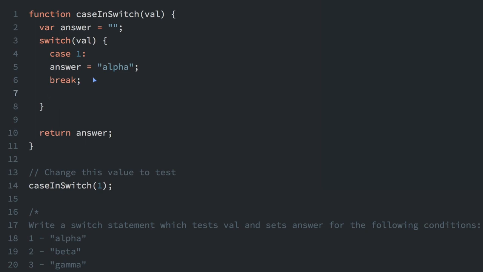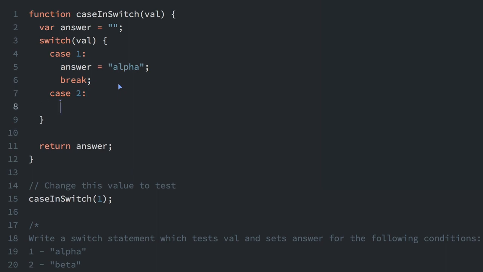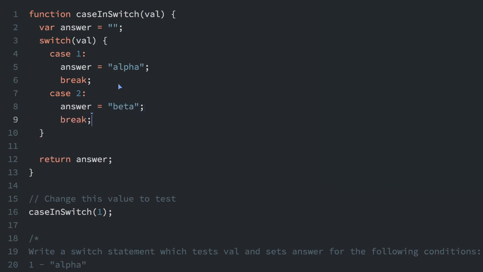So we're also going to have case 2. And one thing I forgot, we're just going to indent that so it's easier to see the different cases. And in case 2, the answer is going to be set equal to beta. And then we always need the break statement.